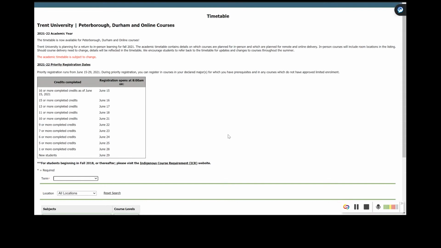The academic timetable is also available in your My Trent portal and can be found under the Register tab and then the Courses subsection. The priority registration dates are listed at the top of the page, and this is where you can determine the date and time that you can begin registering for your courses.